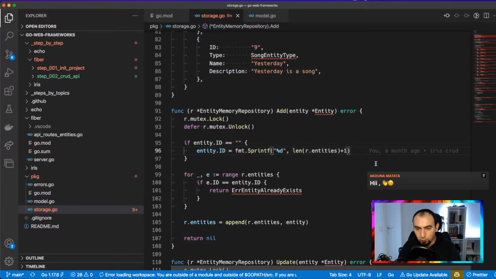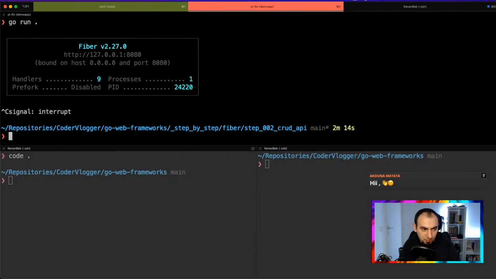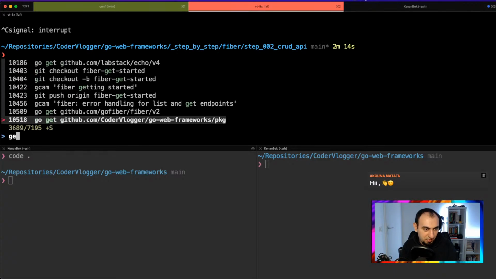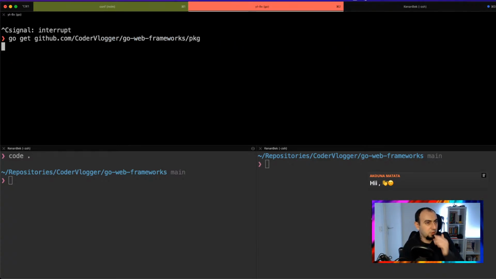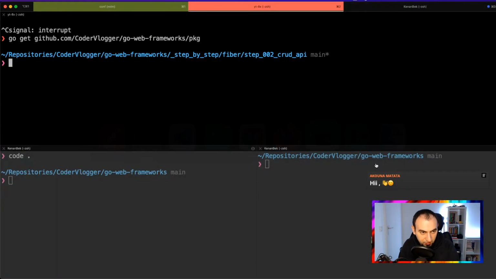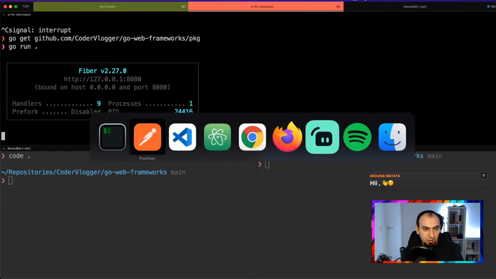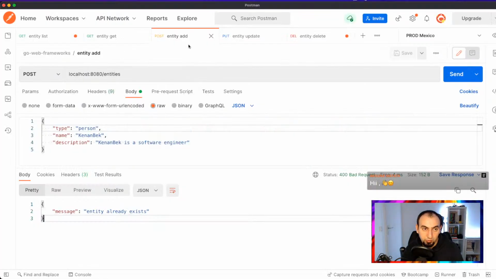So I will not add 1, I will add, let's say, 100. So it doesn't mix with our existing objects. But again, this part needs to be fixed. It's not the right way of doing this. But for now, our goal is to add the delete endpoint. So let me run this again. Okay, so we will do exactly the same.